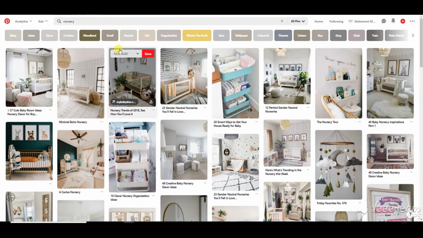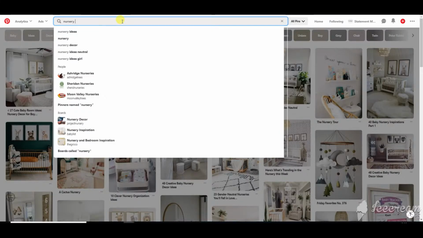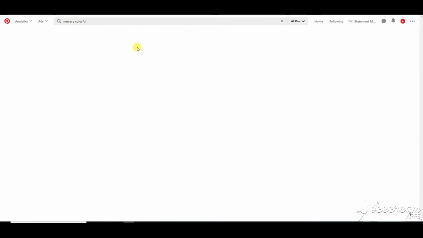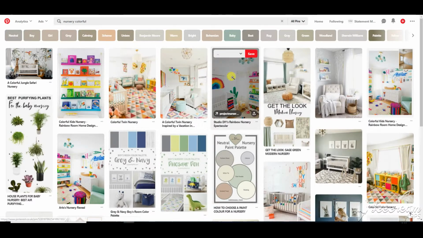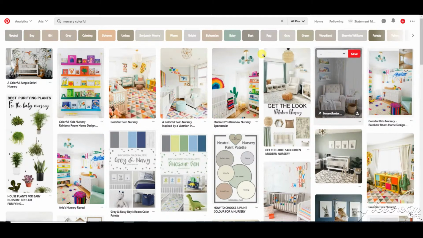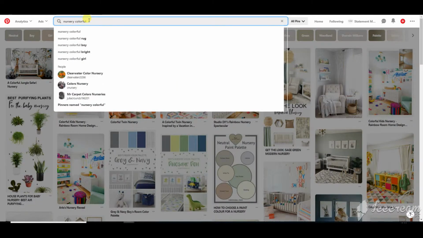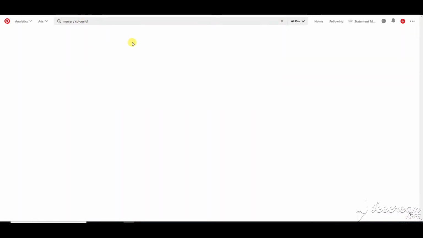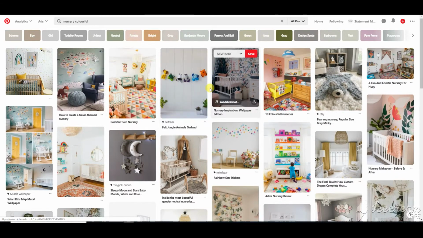So what you want to do is go to colourful. I'm going to spell it the American way because I'm not sure what kind of results will come back. But as you can see, this is a lot more of the kind of aesthetic that we're after. Let's just pop the U in there, see if that makes a difference. Yeah. So you can definitely see that this is more the aesthetic that our shop is, or our target market is.